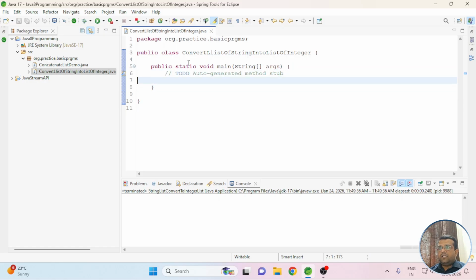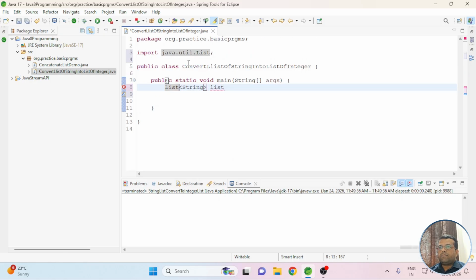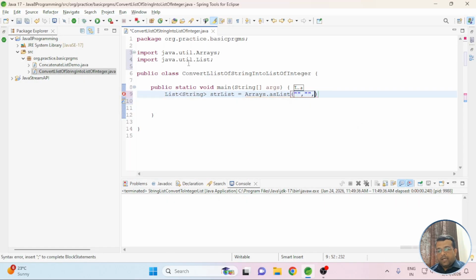Let's create list of string here. String str list equals to Arrays dot asList. Okay, let's create some elements here. And 15, 25.